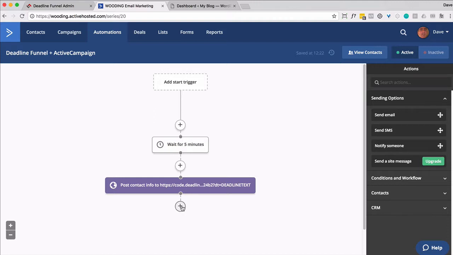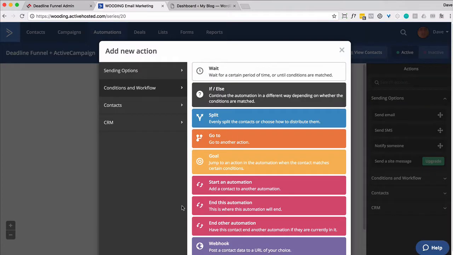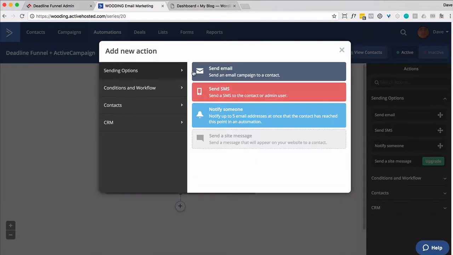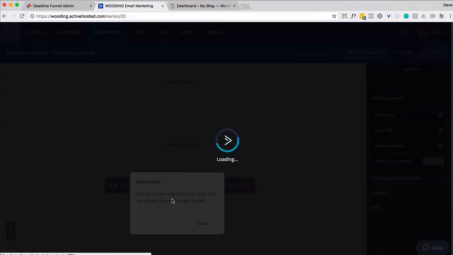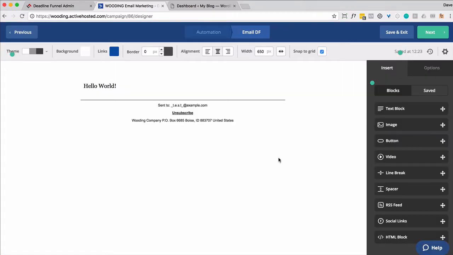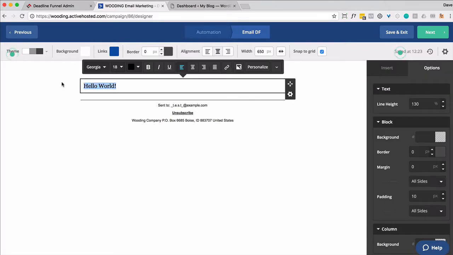Now we're going to put in an email, and let me show you what we can do here. So let's go ahead and send an email. We're going to do something. Okay, so pretty much a plain Jane email. This is going to have a link and a countdown timer for deadline funnel in here. So we're going to leave this text. I'll modify this text.